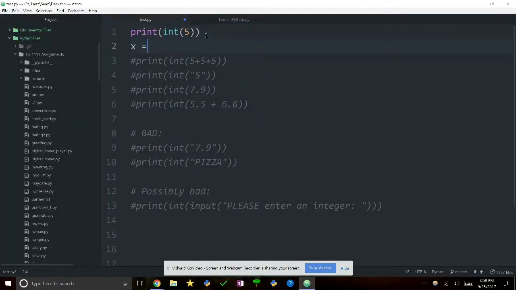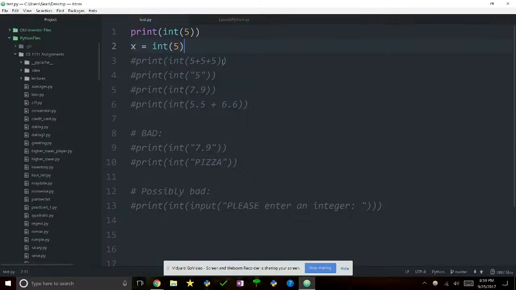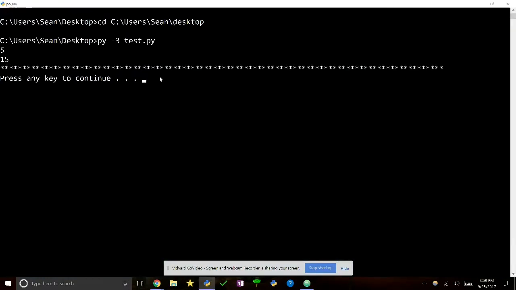We can also write x equals int 5. That works too. See, no errors there. And then we can also put things that it's going to evaluate here, because it's going to evaluate what's inside and then convert it to an int, since it follows the order of operations. So yeah, we got 15 right there.